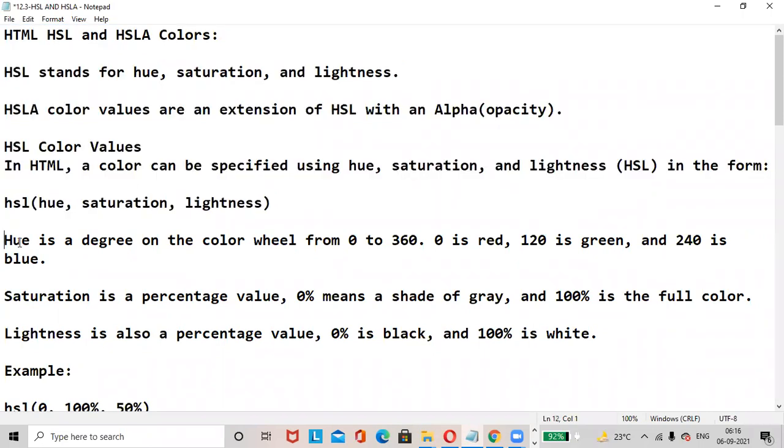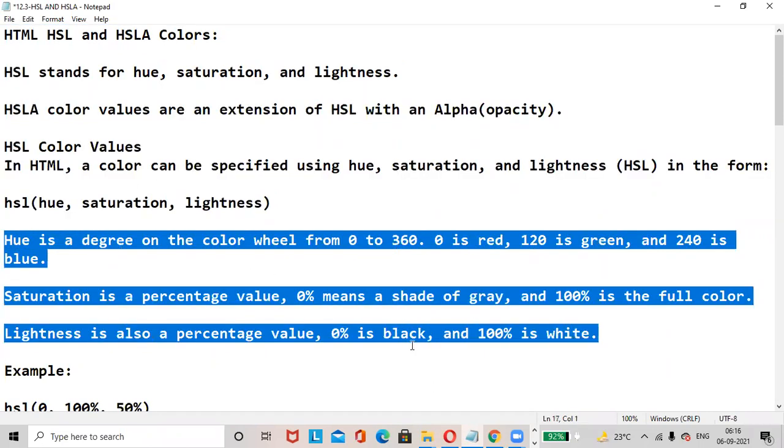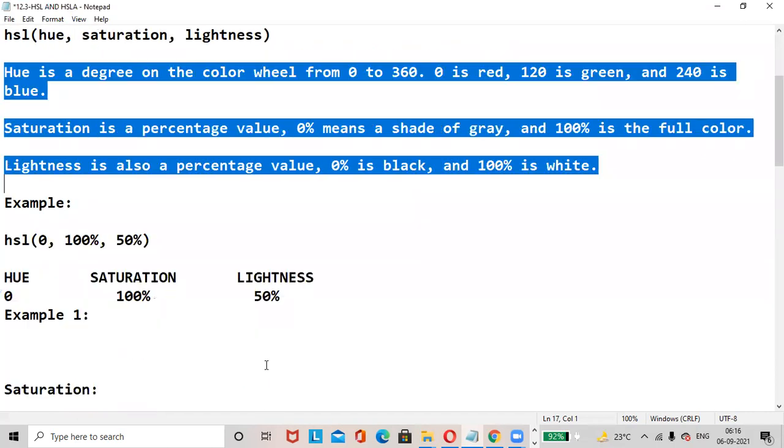Hue is a degree on the color wheel from 0 to 360. 0 is red, 120 is green, and 240 is blue. Saturation is a percentage value. 0% means shades of gray, and 100% is full color. Lightness is also a percentage value. 0% is black, 100% is white.